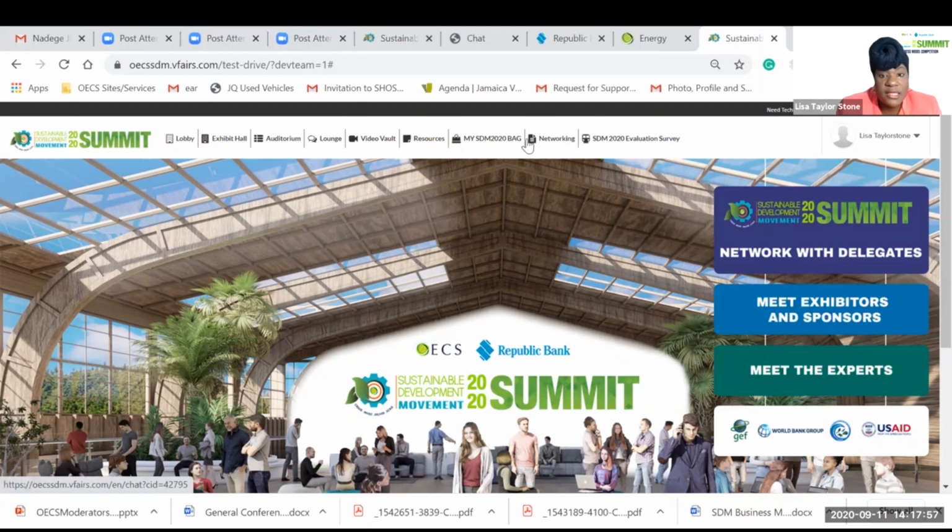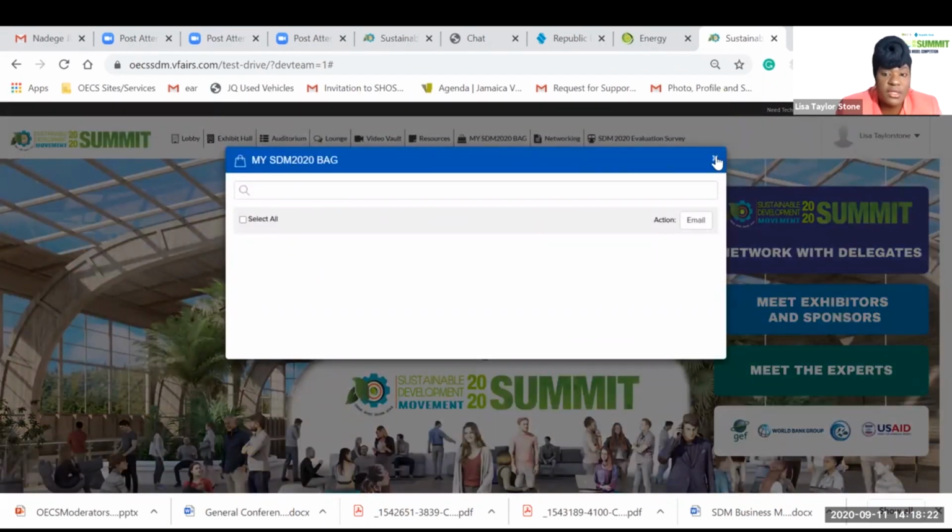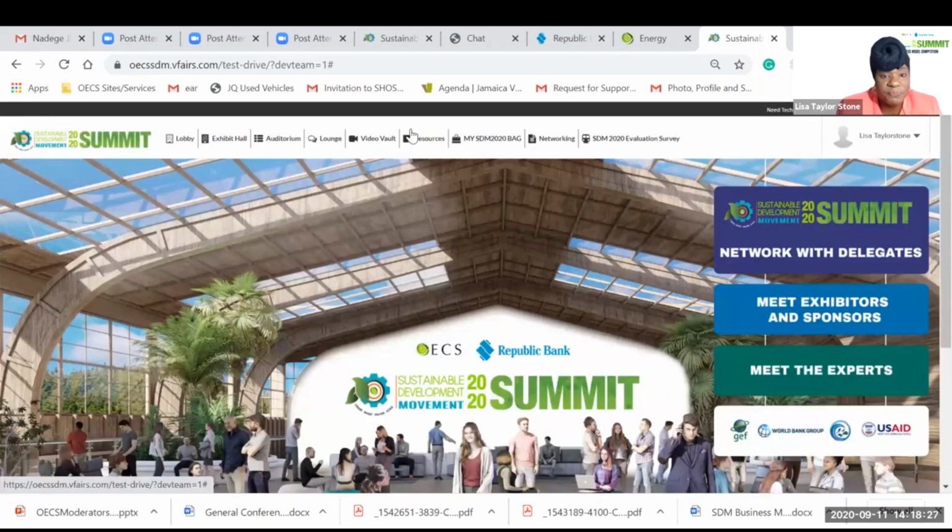You have what is called my SDM 2020 bag. Now this is the virtual version of a conference bag. So say for example, you visited a particular booth and you saw documents that you want to keep or read at a later date, or you want to email the link of it to yourself, or you see a video that you want to watch at a later date. This is where you will store these things, right? My bag is empty now, but I'm going to show you how I can collect information.